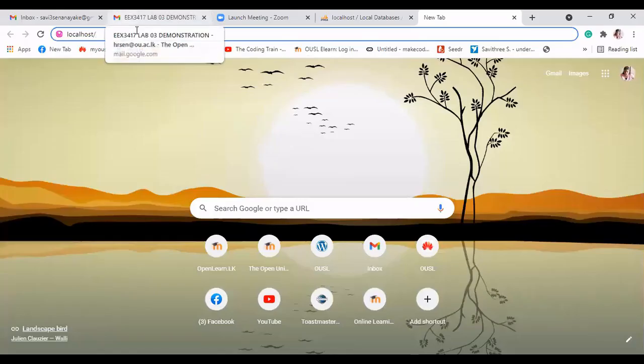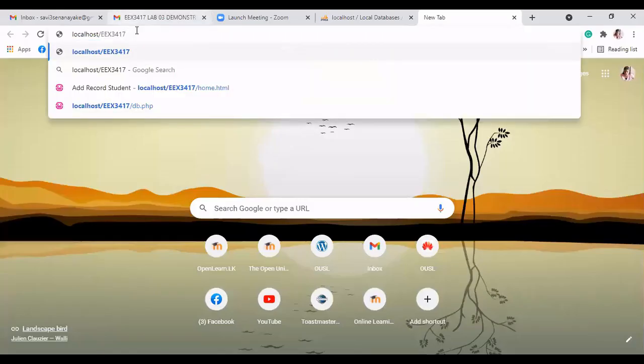Right, localhost, then your folder name, inside your www folder. So in my case, EEX3417. Then we have to give the correct file name.